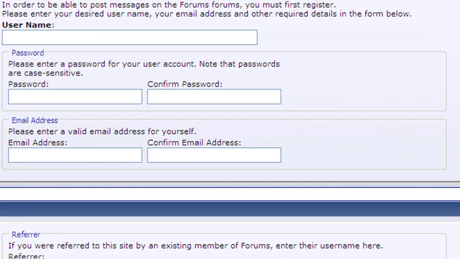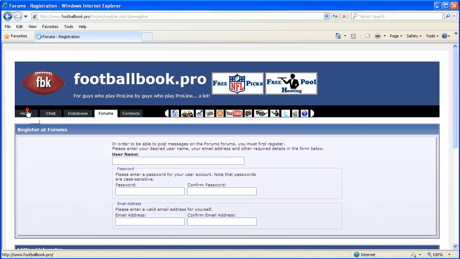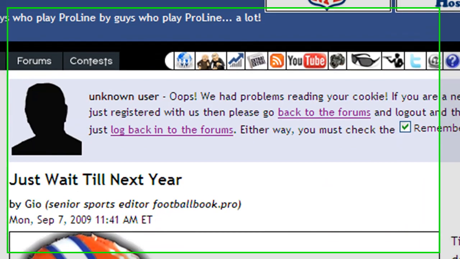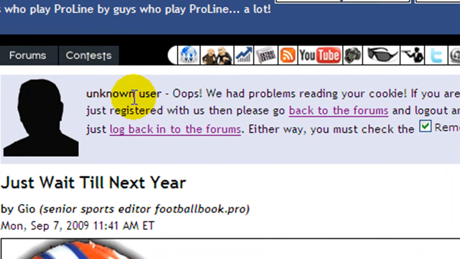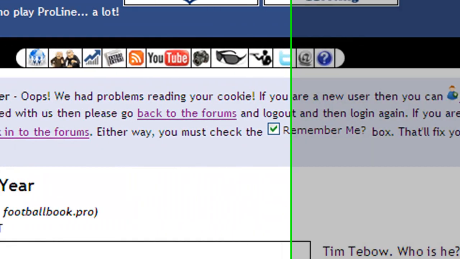Now, one of the things that once you're logged in, and say you go back to the main page, you might get something that looks like this. Unknown user. Oops, we've had a problem reading your cookie. If you're a new user, then you can register here. We'll say we've already registered.